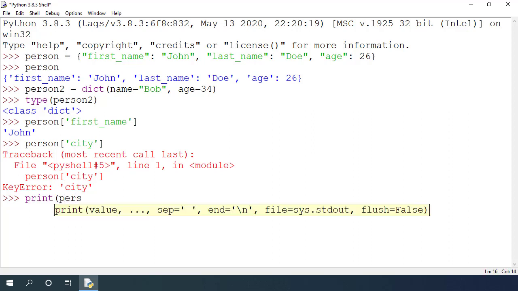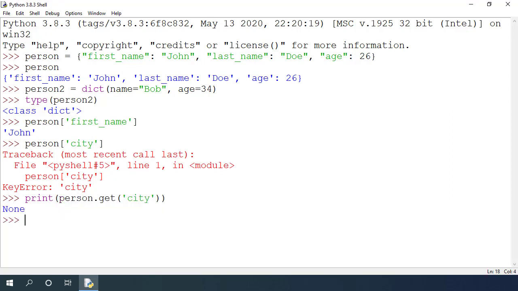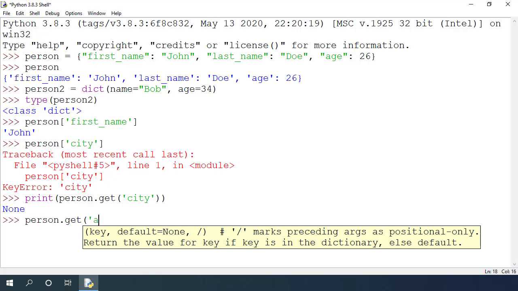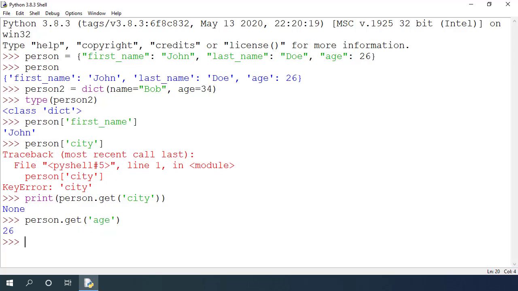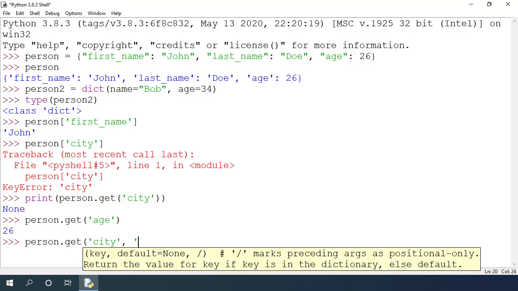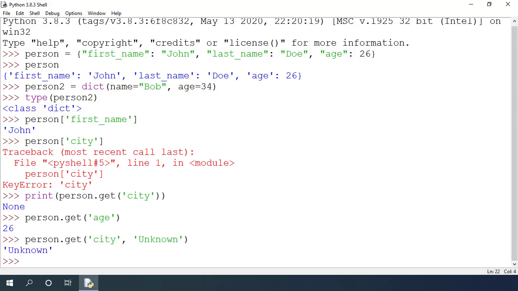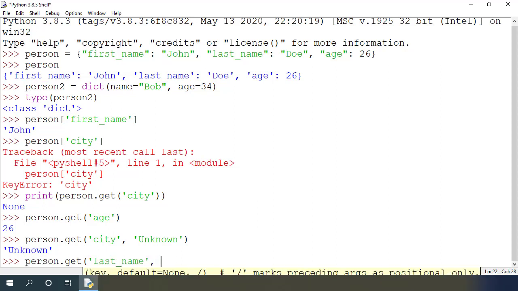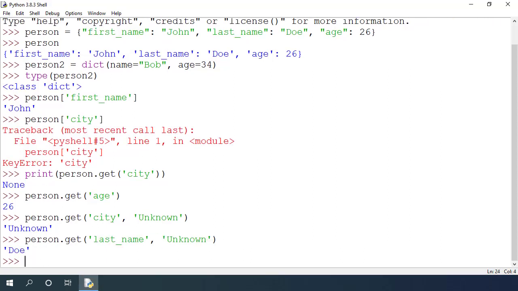Print person.get city will give us None if the key doesn't exist. If we look up age, we get back 26. We can also provide a default value, and if the key doesn't exist, it will return this default value. So person.get city and provide the default value as unknown will return unknown. And person.get last name, default value of unknown, will give us Doe because it found this key.